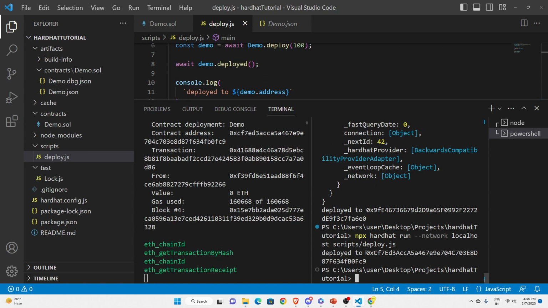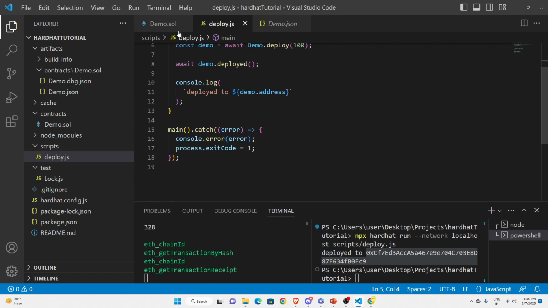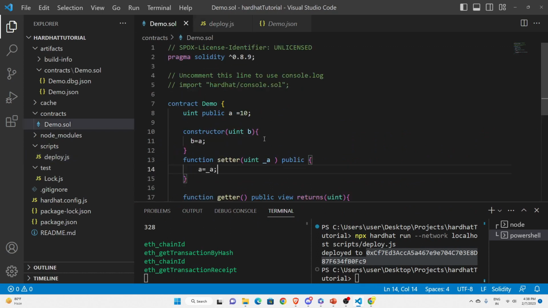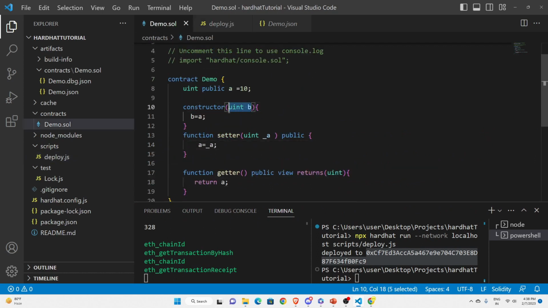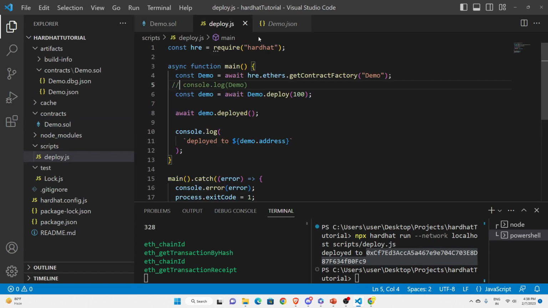Now you can see that this is your deployed smart contract, and we have successfully run our code when it has a constructor. So remember, whenever you have a constructor and that constructor has some arguments, 1, 2, 3 or whatever, you need to mention those values inside your deploy.js before deploying your smart contract.